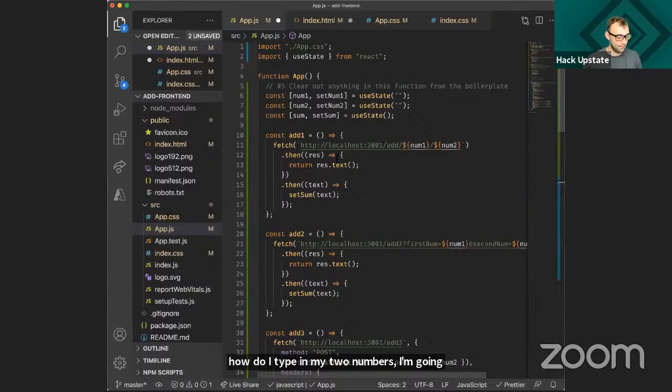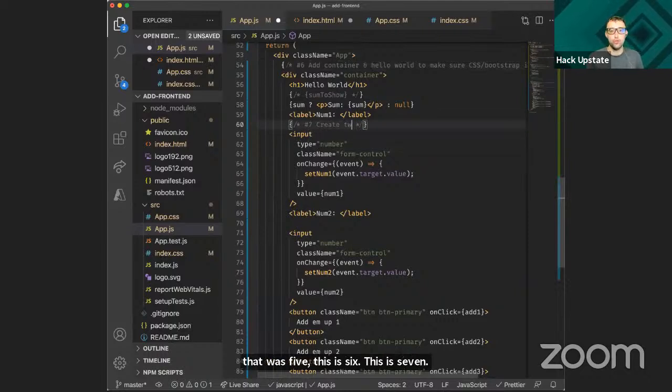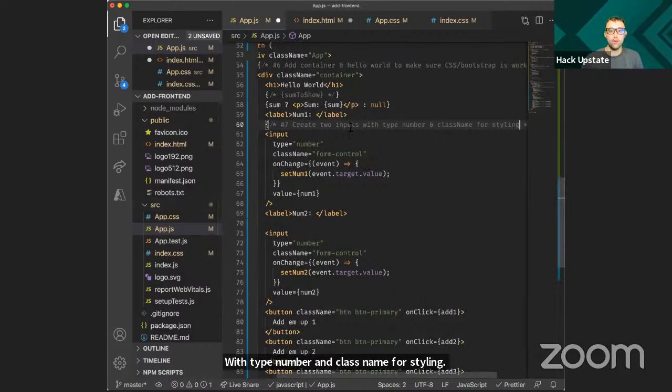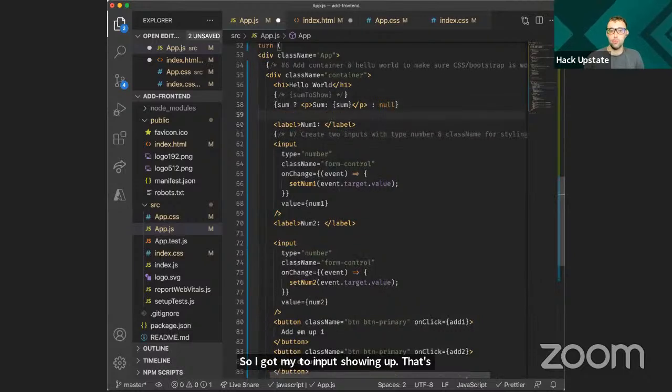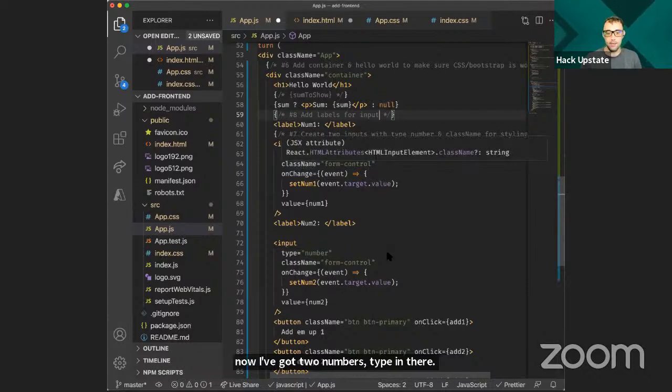that was 5. This is 6. This is 7. Create 2 inputs with type number and class name for styling. So I got my 2 inputs showing up. That's great. Now I need to know what those 2 inputs are about. So I do a number 8, add labels for inputs, and I go, great. Now I've got 2 numbers typed in there and want something to happen.